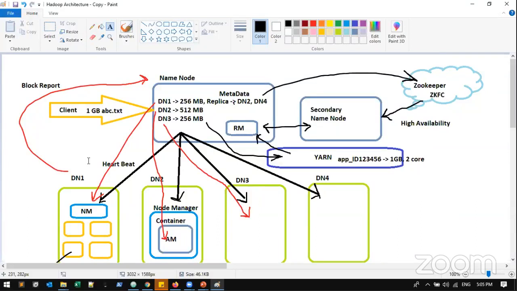Suppose data node 1 is 80% completed, data node 2 is only 25% completed, and data nodes 3 and 4 are just 10%. Then the name node will give preference to data nodes 3 and 4. But that internal algorithm, we cannot measure. Because the first node is already heavily loaded, the data will not be equally distributed. The name node will consider this and distribute the data to other data nodes.